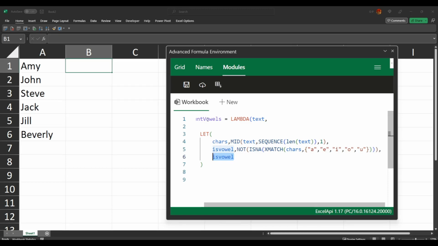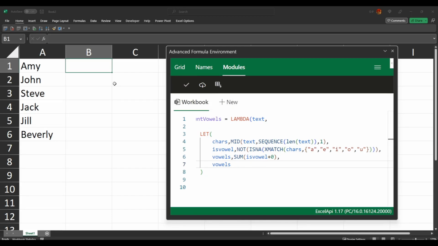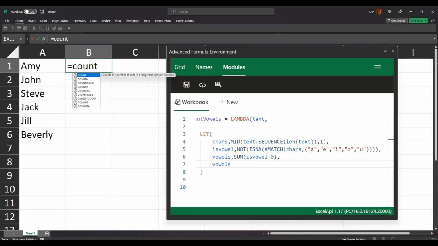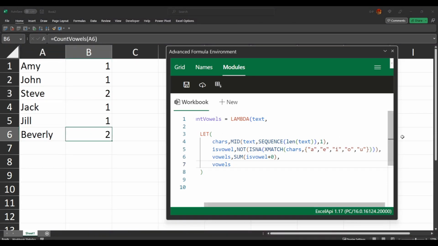And now the number of vowels is just the sum of isVowel plus 0 to convert it into 1s and 0s, and then return that as the output of the function. So now we can count vowels of Amy and get 1, and copy it down, and Steve is 2 and Beverly is 2. Okay, so that's CountVowels.